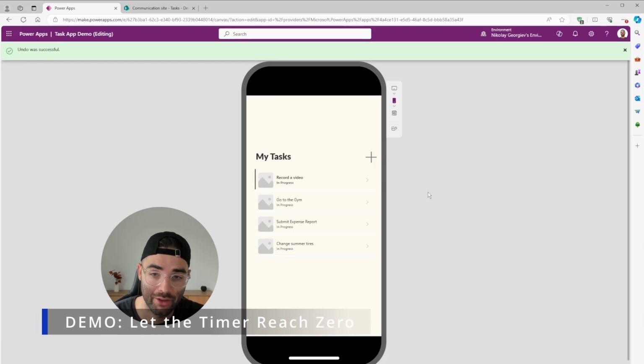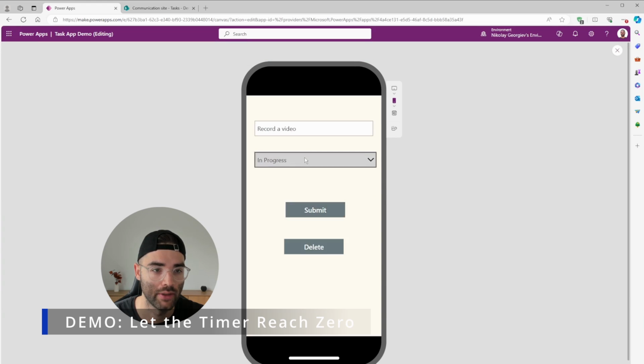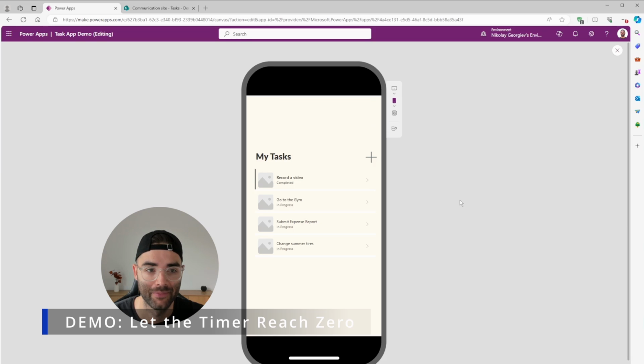And in our last scenario, let's make an update to a task and let the timer just run out. So let's set changes to completed, click submit, and the timer is just going to run. And when it reaches zero, let's see what happens. Perfect. So it hid the pop-up and it didn't do anything to the data.